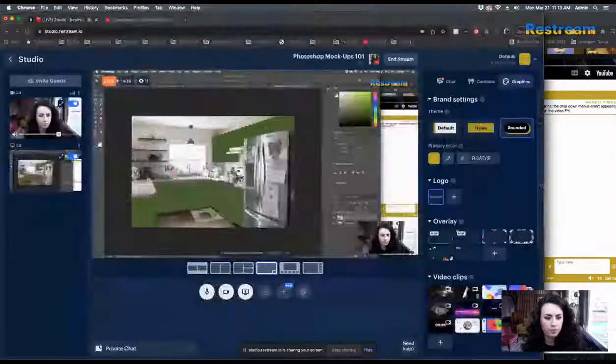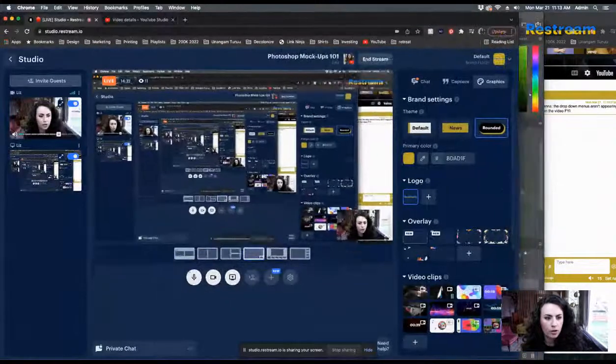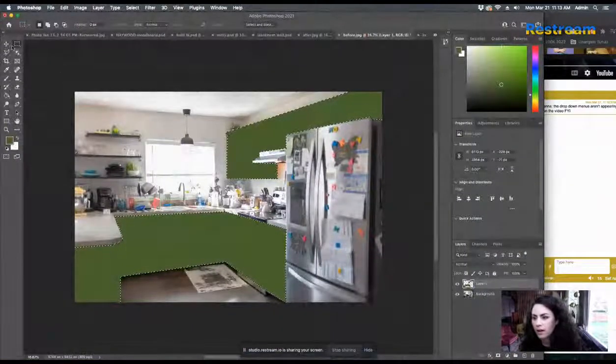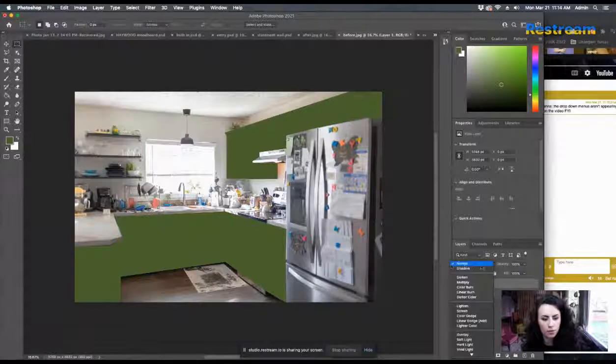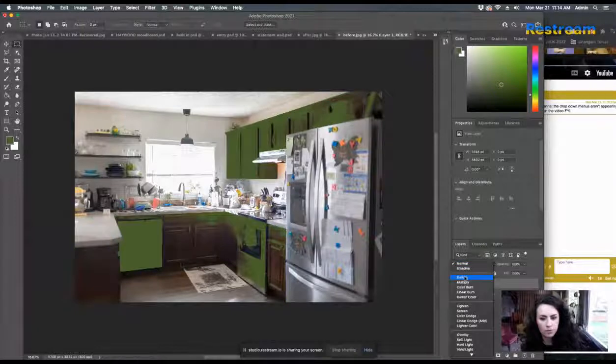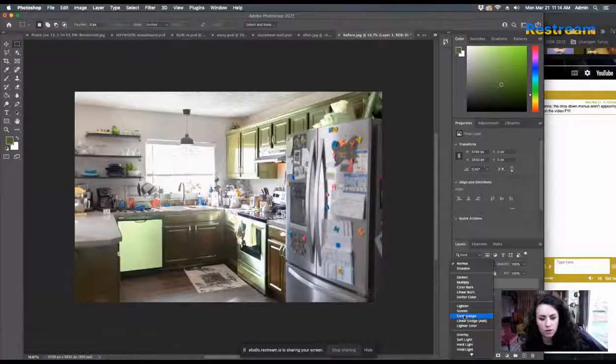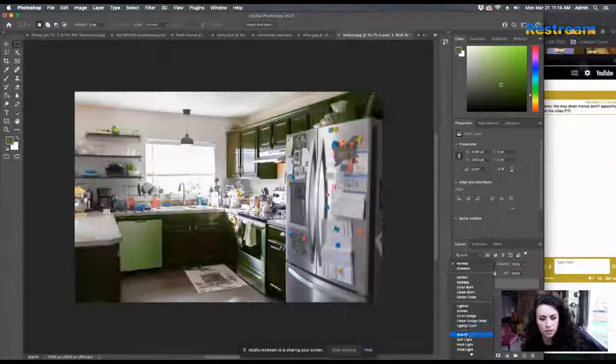Now we can get rid of the selection because we don't have to worry about that. And you can see, obviously, this looks dumb. We want to change how this layer shows up. We want it to be a little bit see-through. So you go over here. This is showing you how your layer shows up. And as you slide through them, you can see it'll change how the layer is appearing on the cabinets.